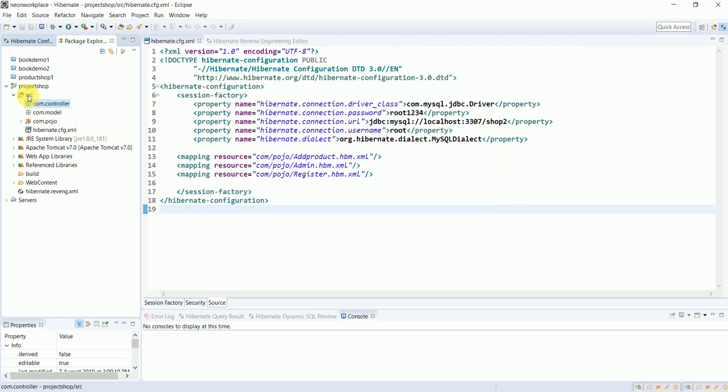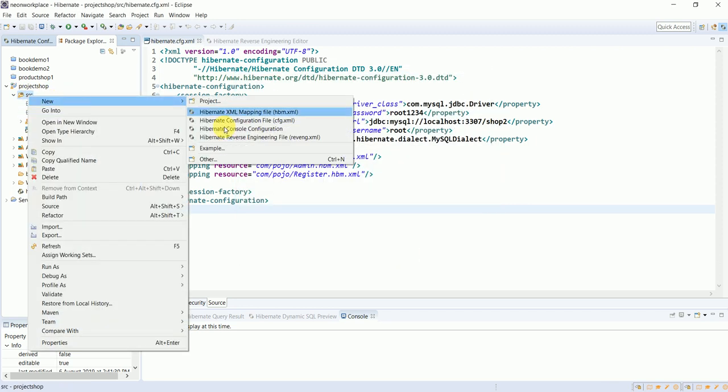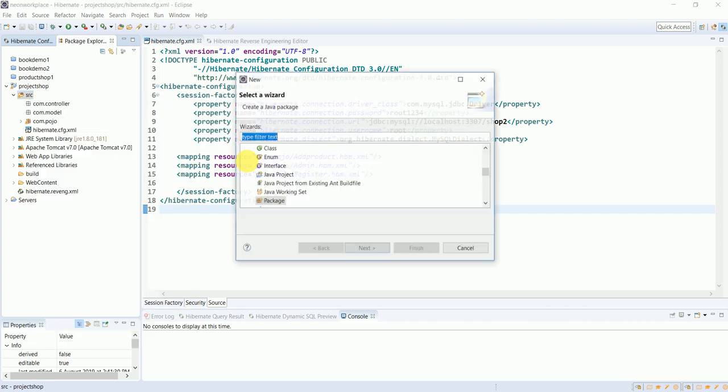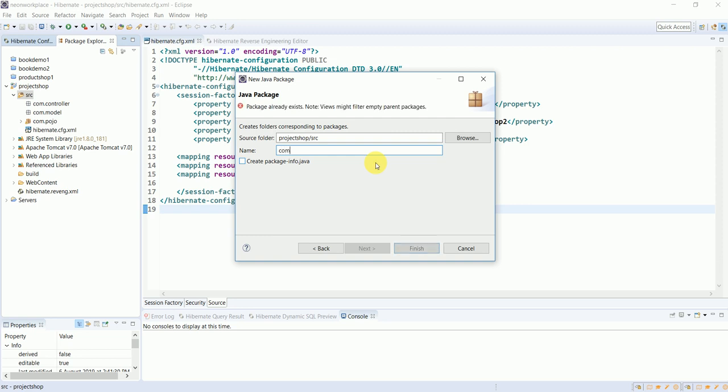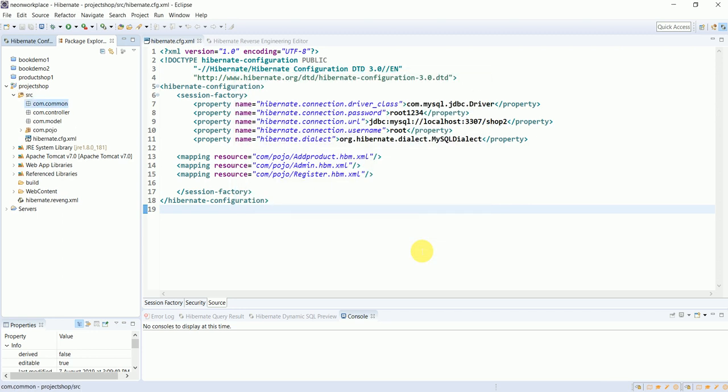The third package, the last package which we are creating here is package, then next, com.common. This com.common consists of the Hibernate util Java file, which is used for creation of session factory, and it will return the object of the session factory. So we'll just click finish. So now the 3 packages are done.